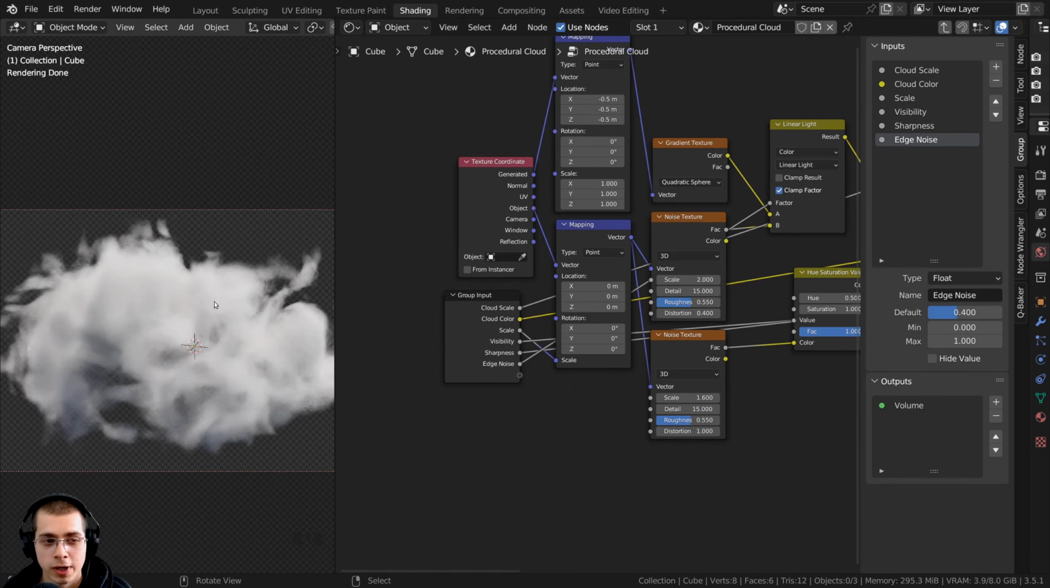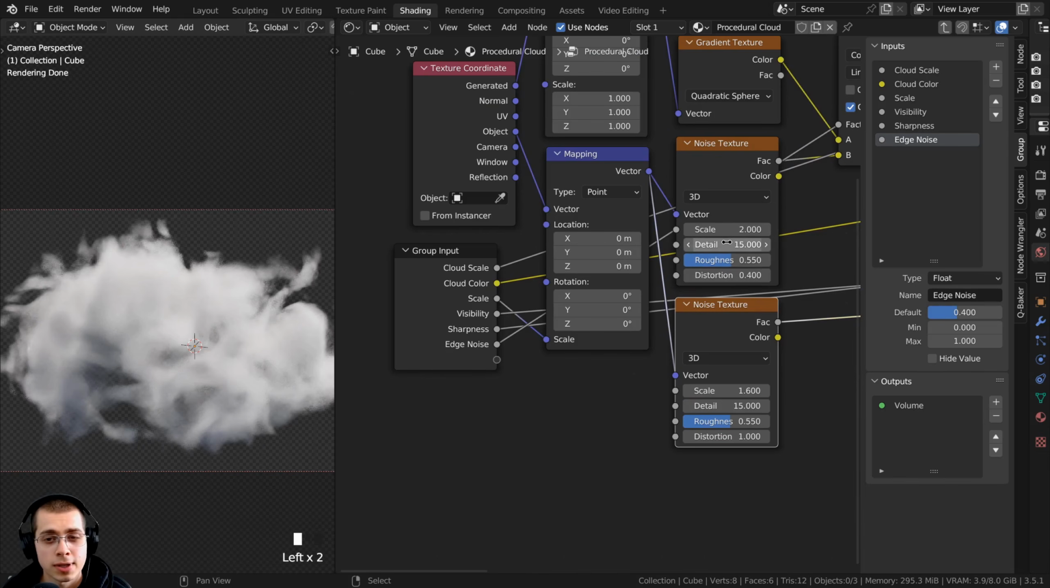Now I also want to control the cloud's detail, and on both of these noise textures, we have these detail values. So I'll plug the first one here into this socket here, and then I want to take this detail of the next noise texture, and I want to put it into the same socket.